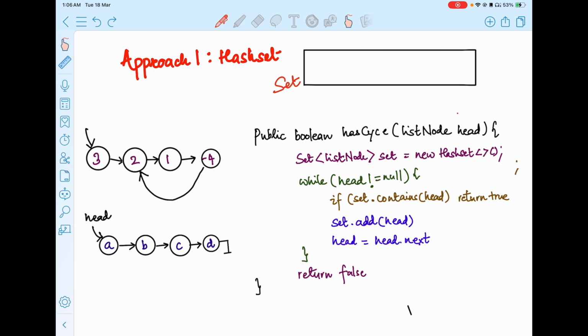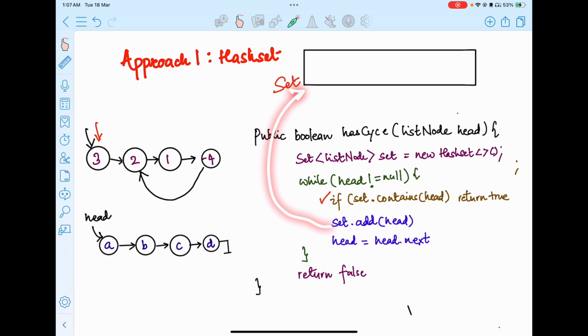Let's do a dry run of this. In this case, we will start from 3. From 3, what we are doing here is checking if the set contains 3. Here, our set is empty, so our logic will move to the next line. It will come here, and from here it will add 3 into the set. So our set will have a 3 now. From here, logic will move to the next position, that is head dot next. So head will move from 3 to 2. So we are at this position.